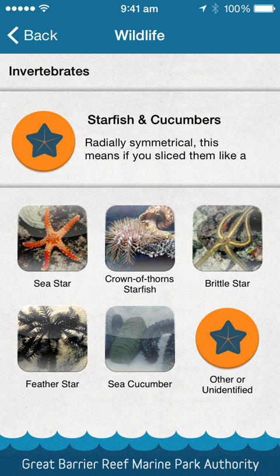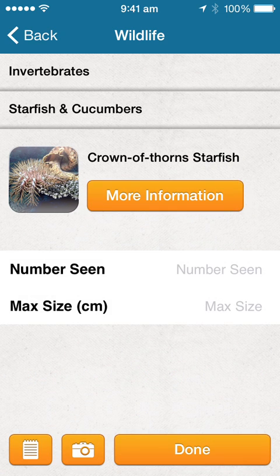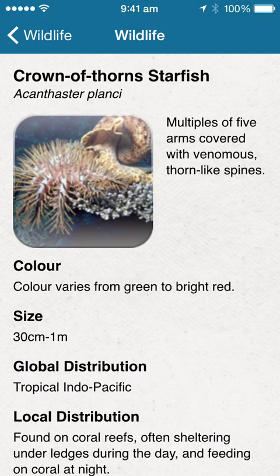So here's our options with, as I mentioned, the other, if it's not a species that you can see in the list. Now we're going to make a sighting of a very important sea star, the crown of thorns. So let's go ahead and click on that. Now in the more information, click on that.